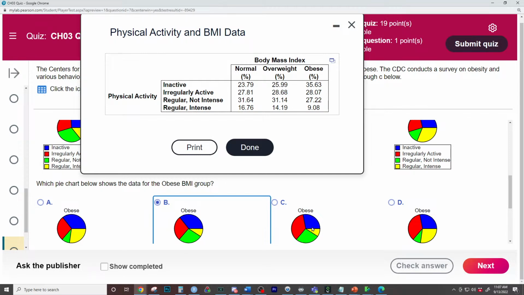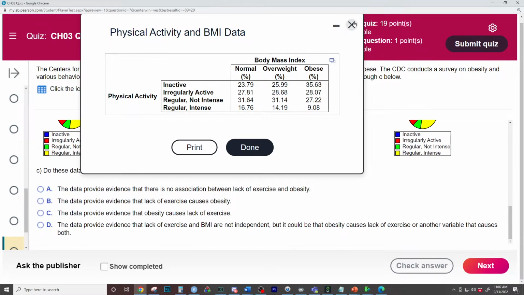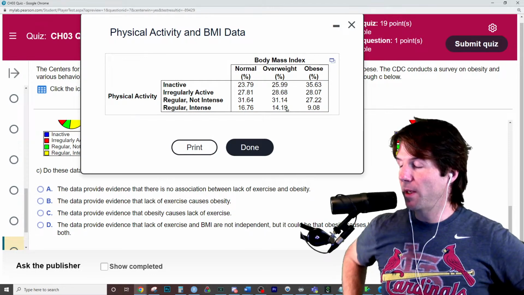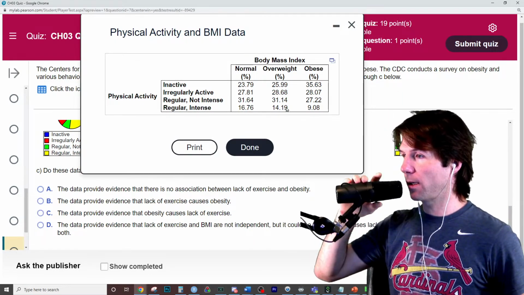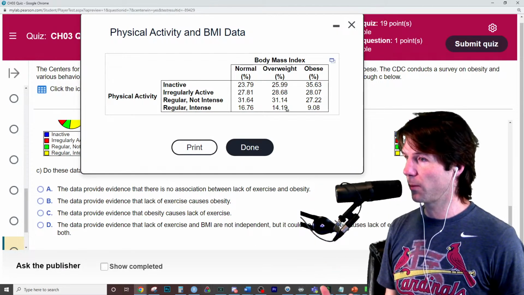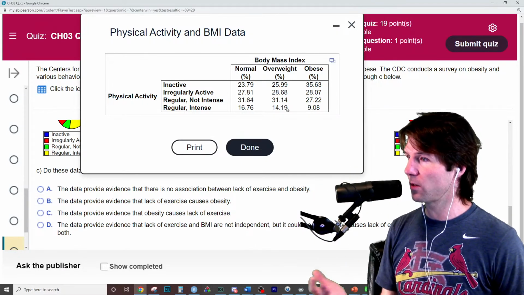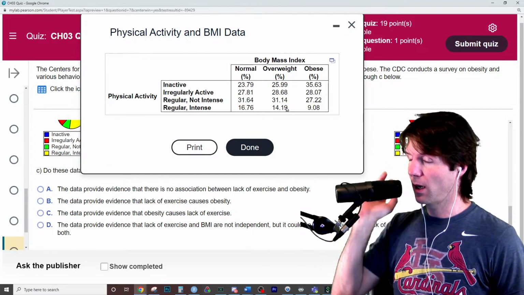Okay, the data provides... So is there an association? What do you notice right here? Between the groups, the people who are obese are more likely to be what? Which points to an association because we see differences among the conditional distributions, like given someone is normal, given someone is overweight, given someone's obese, they're more likely to be inactive.